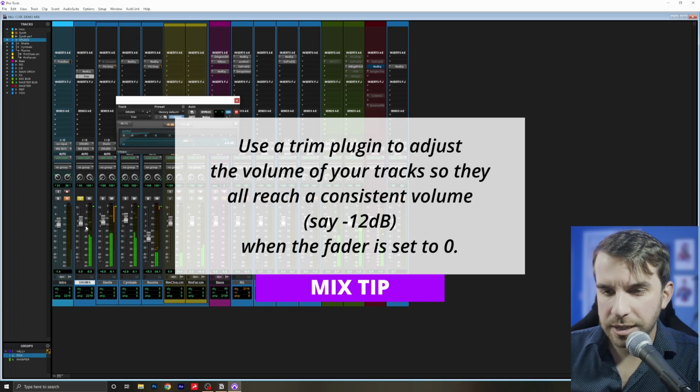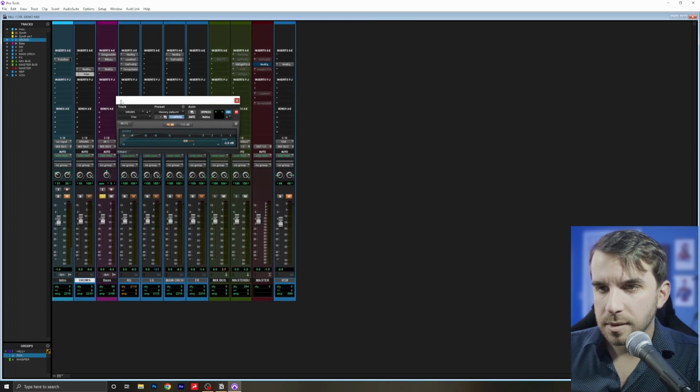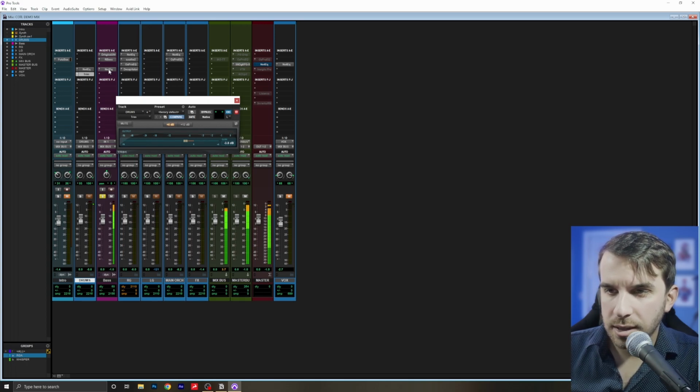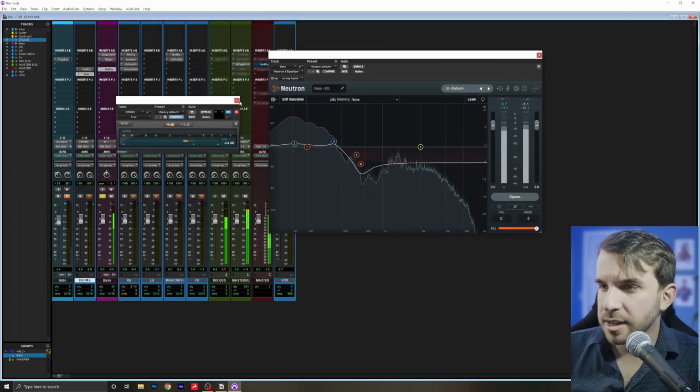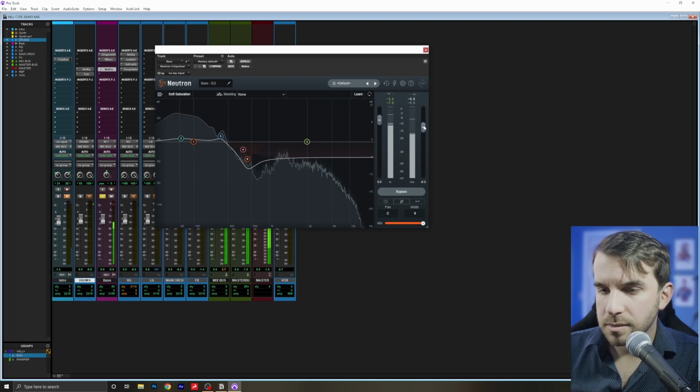There we go. That's pretty decent for drums. I'm going to do the same for my bass. In this case, I'm just going to use the last EQ plugin I put on the track. Anything that lets you adjust volume is great.